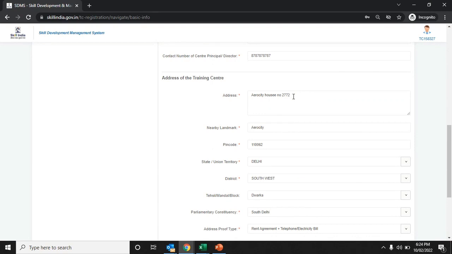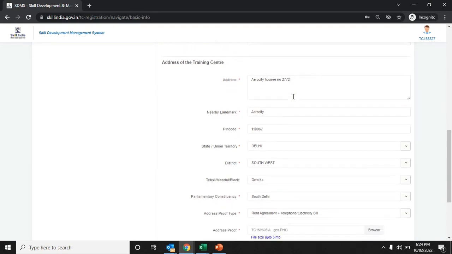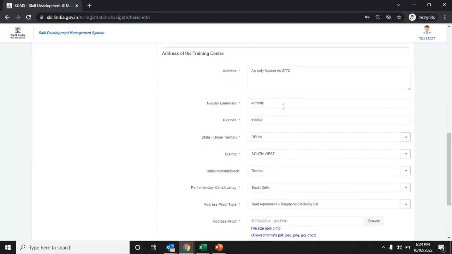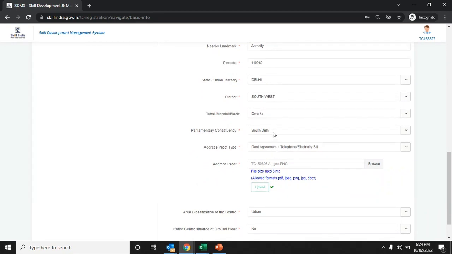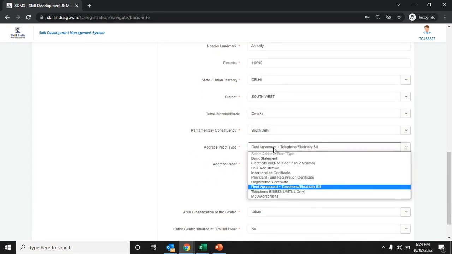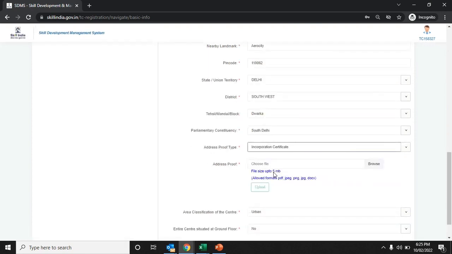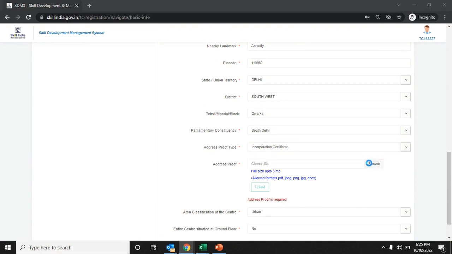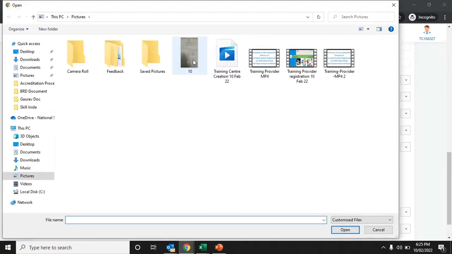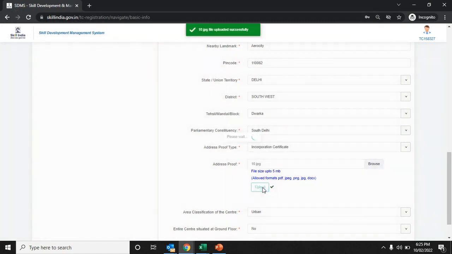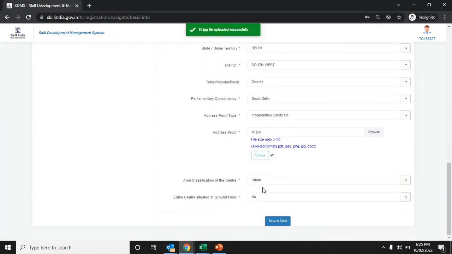For the address of the training center, you have to fill in the nearby landmark, pin code, state/union territory, district, tehsil/mandal, block, parliamentary constituency, and address proof. You have to choose from the drop down list which document you are uploading. Here, click on the browse button to upload the document. Click on the upload button to upload it.